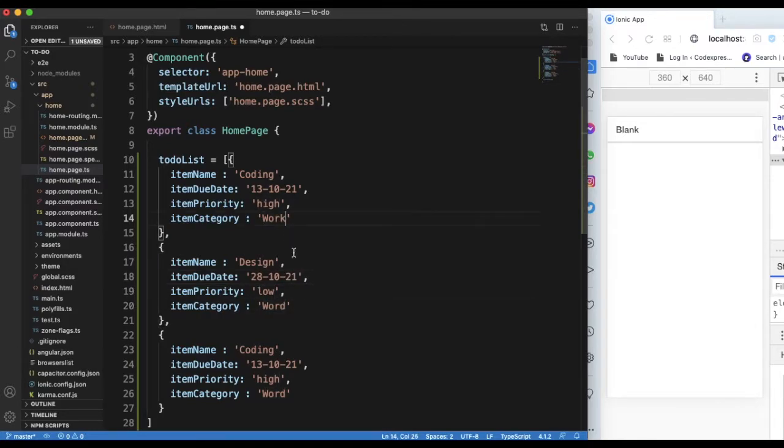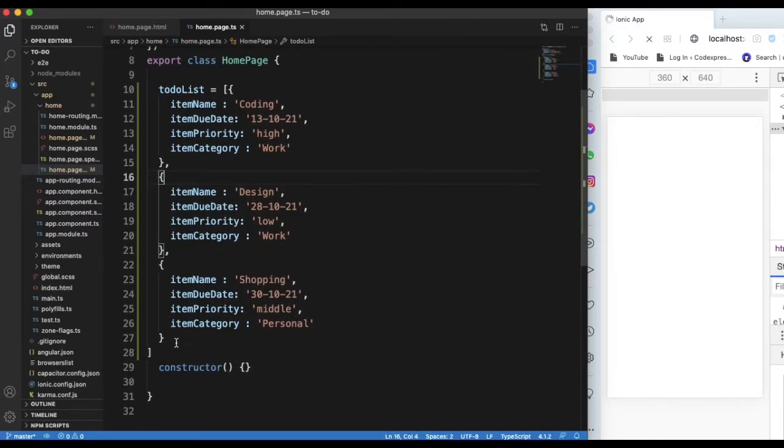Yeah, so we're going to have 3 different priorities, which is high, low, and middle. So the categories could be different. It could be like work or personal, any other categories you'd want to go for.